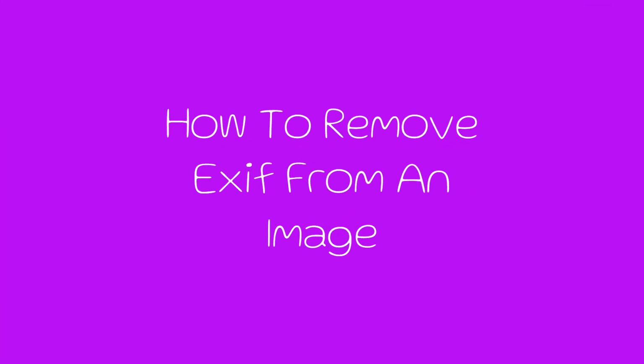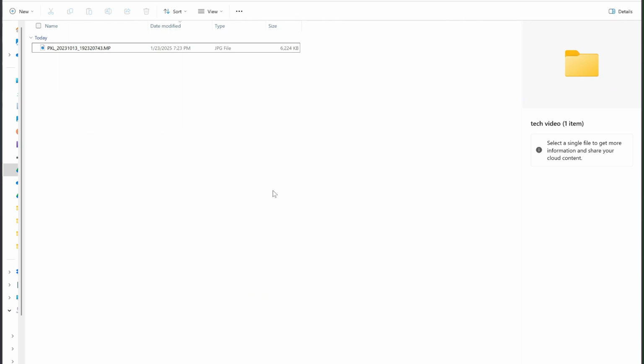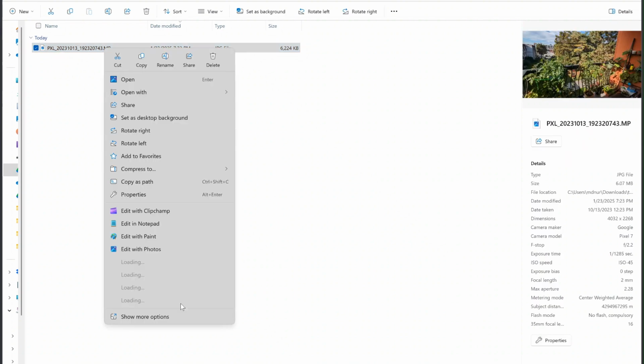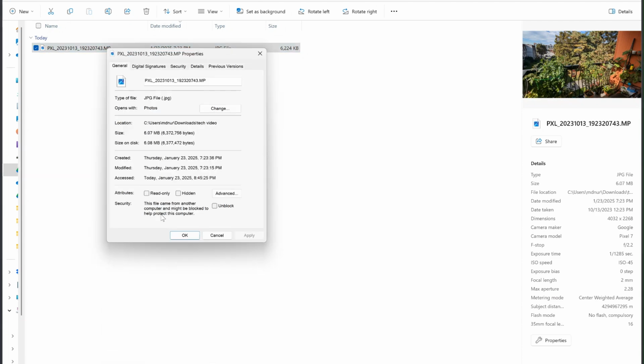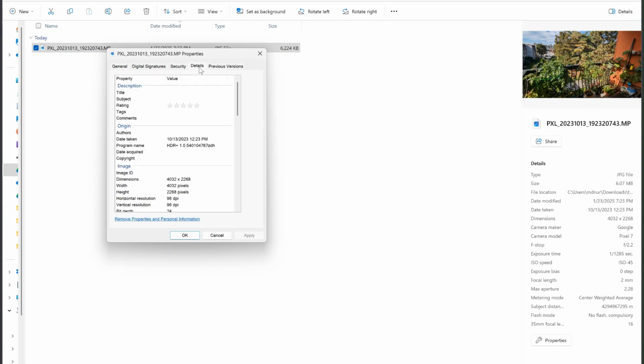Today we'll learn how to remove Exif metadata from an image. If you're using Windows, select the image and right-click on it. Then select Show More Options. Then select Properties. From there, head over to the Details section.